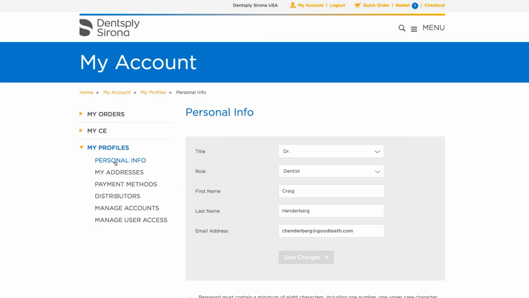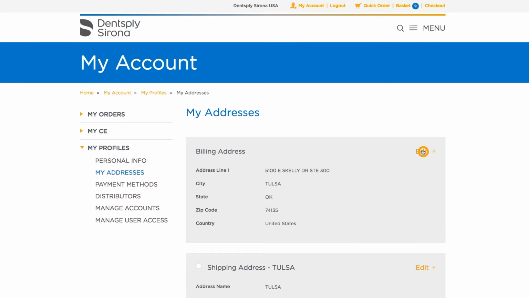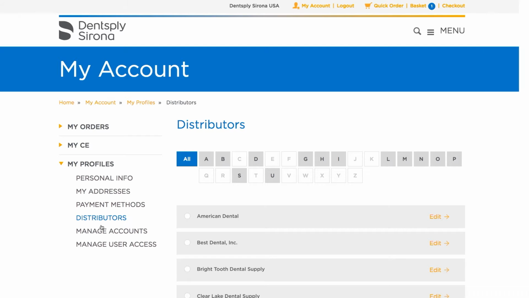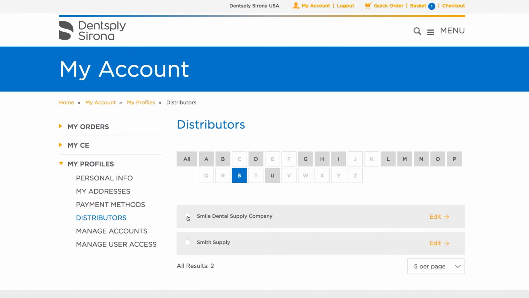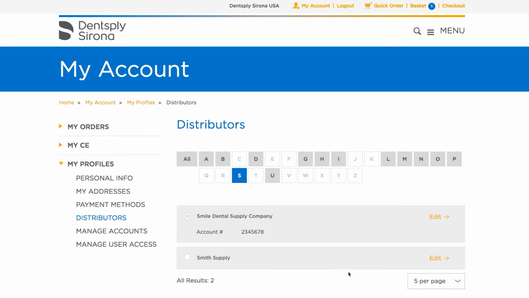In addition to editing your personal information, including password, you can edit payment preferences and billing and shipping addresses. When done, simply save the changes. Your preferred distributor can be selected or changed here as well. Adding your distributor account number will further facilitate order processing. Simply select Edit next to the distributor's name, fill in the field, and save.